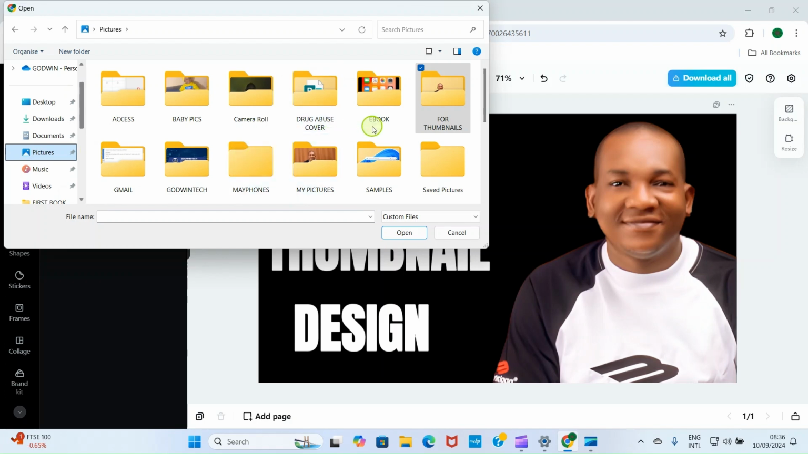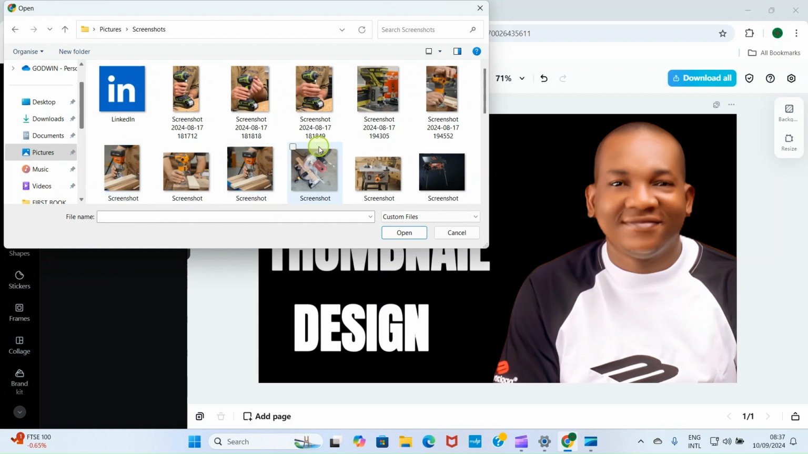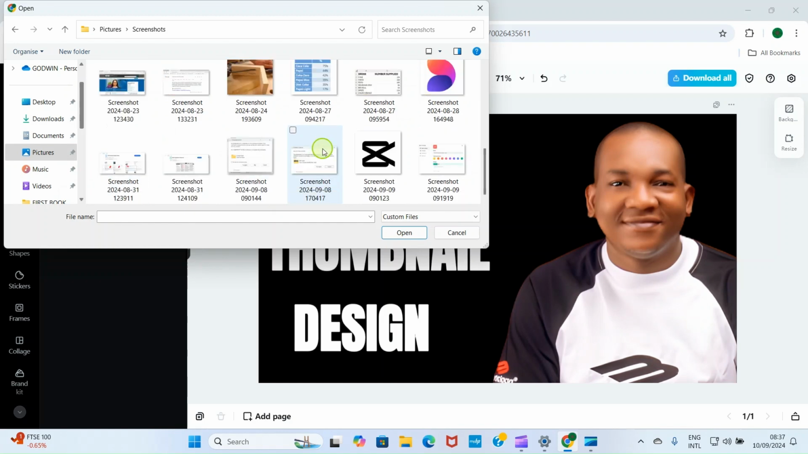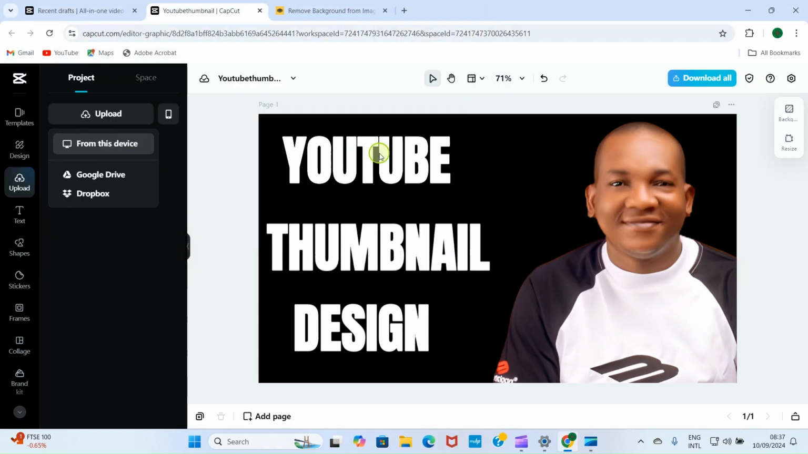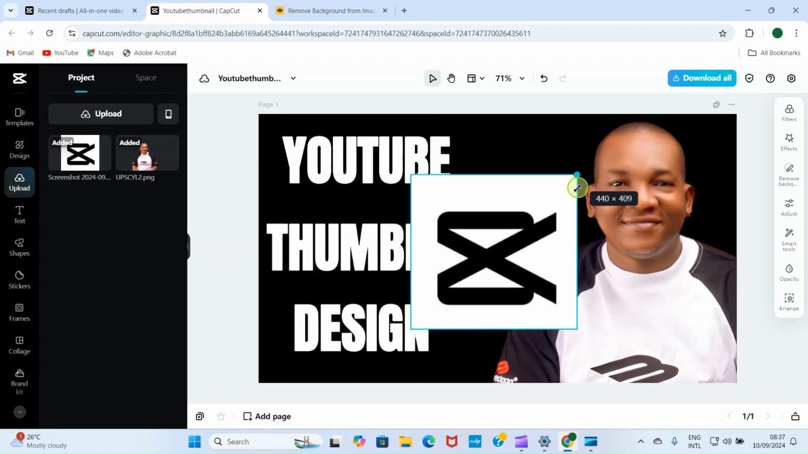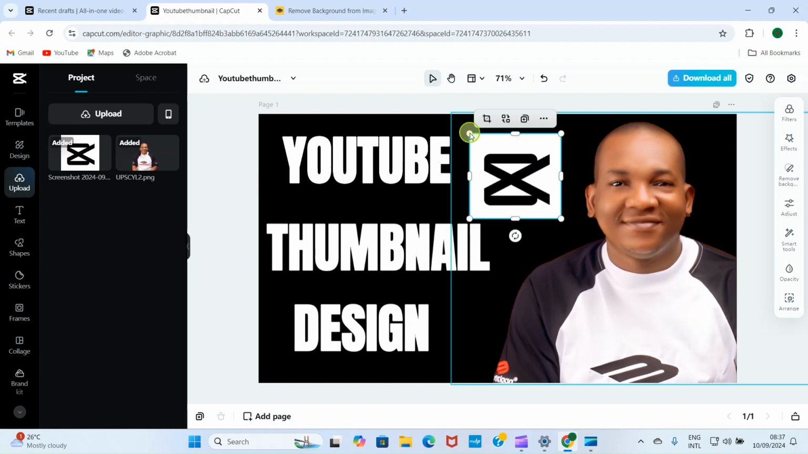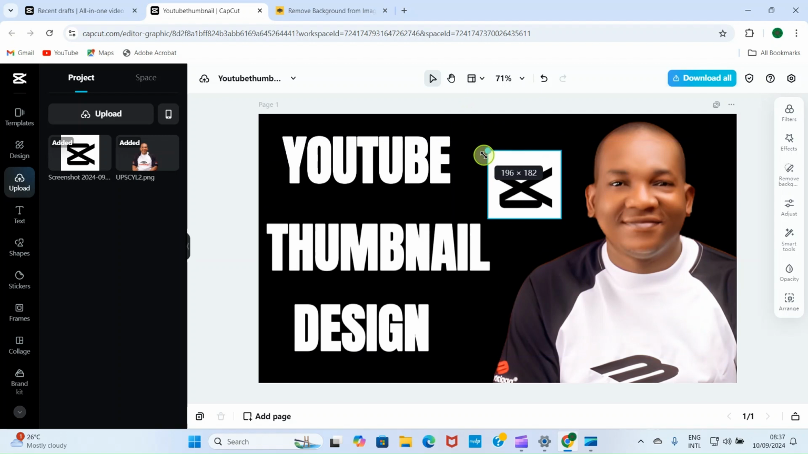Then I'll look for the screenshots folder here. Then I'll scroll down to where the image is. You can see it here. I will click for it to be placed here. As it's placed here, click on it and it's placed in this design. So you can minimize it. Just take your cursor here, press and hold the left button of your mouse and drag it down until you get the size you want.